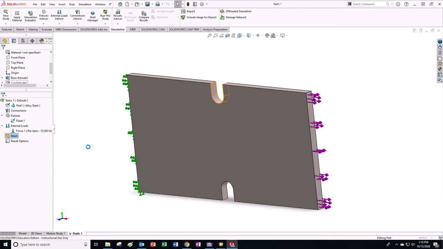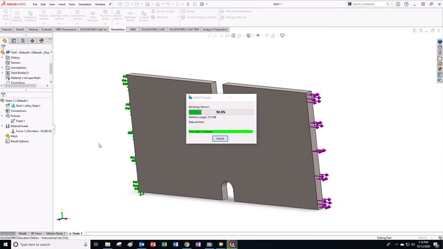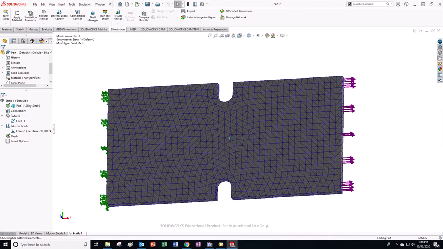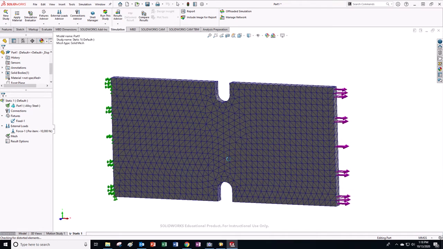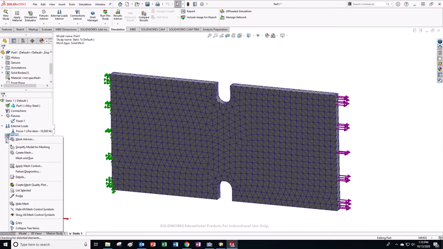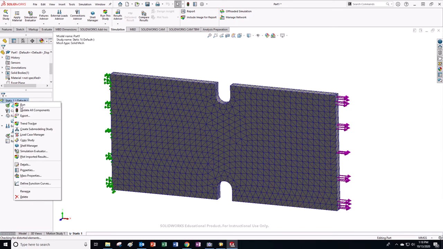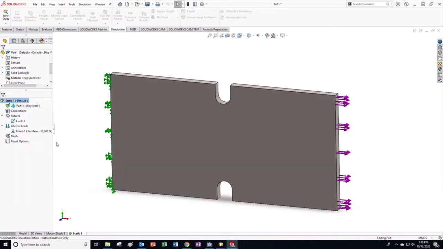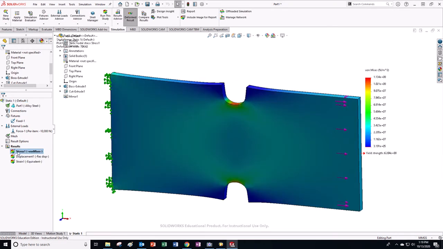And we can go ahead and just mesh and run this. Let's first create a mesh. Let's see what that mesh looks like. It's kind of a very coarse mesh right here. So let's run it though. Let's run it with this. Right click on that top one, static. You can see that was very quick.